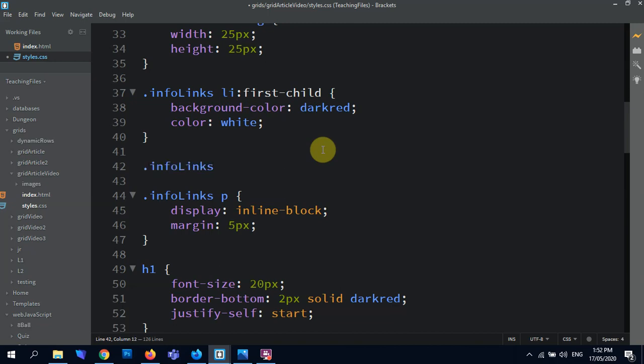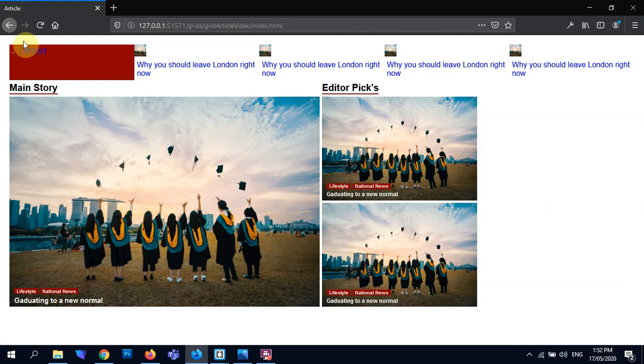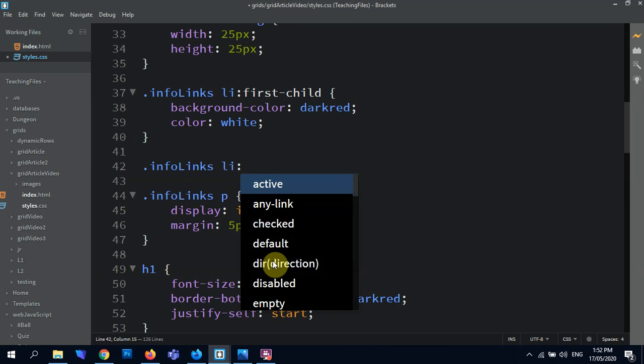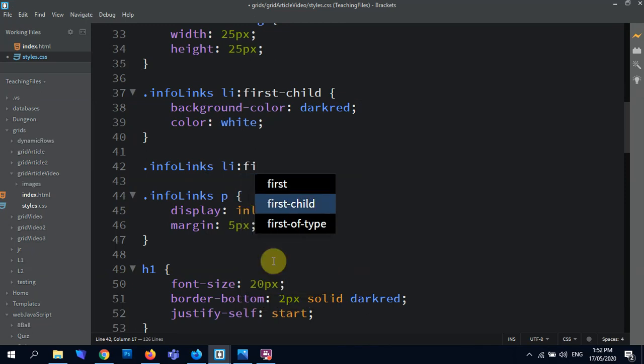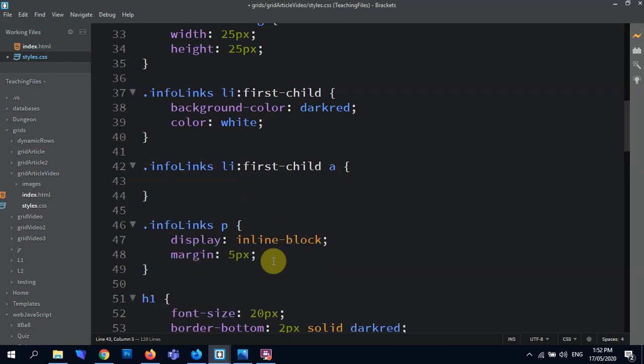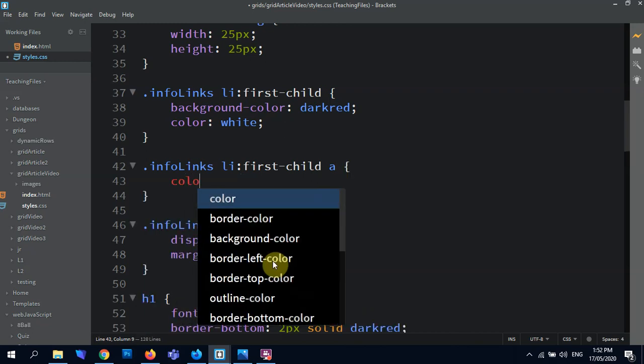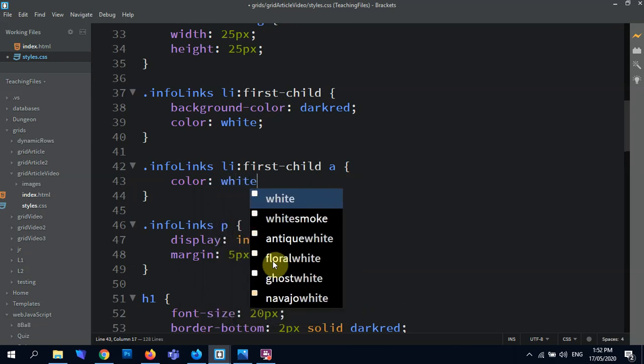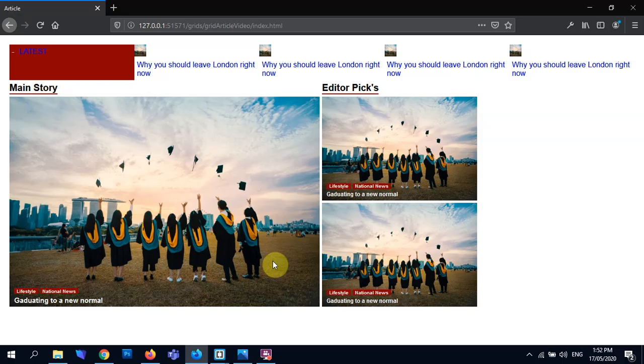Control. Okay. So what I'm trying to do is grab this, which I know is in a p tag, but it's also an a, but it's the first list item one. So I'm just going to go to list item dot first child a. Color white. Because that color white above didn't seem to do anything besides that. Ah, there we go. Okay.